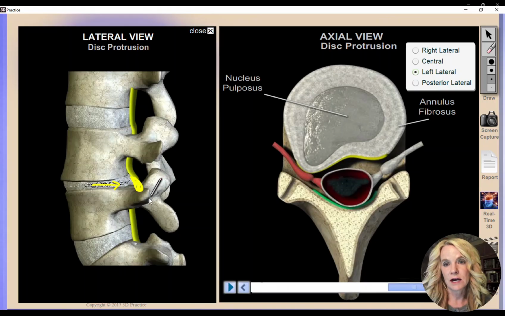And the third type of disc herniation is called a fragment. It's a free fragment. It's also called sequestration, and that is extremely painful. All of these are very painful for a patient. So these are different types of injuries that can occur as a result of having a disc injury.